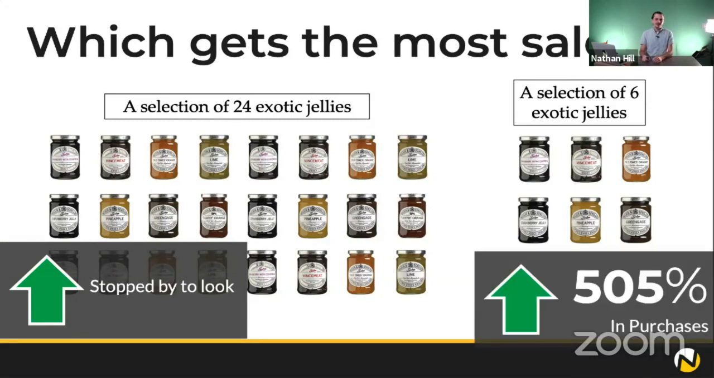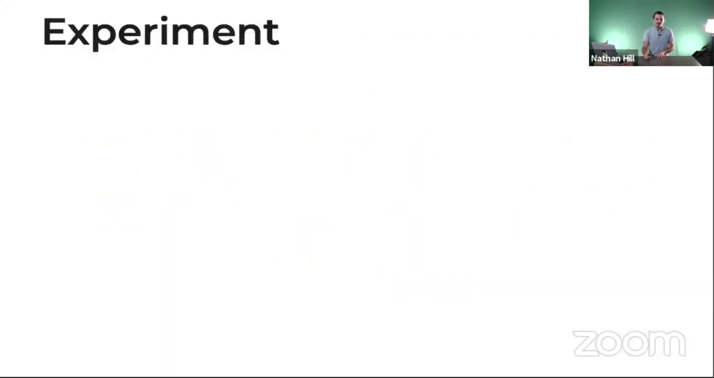Version B led to a 505% increase in purchases. Would you rather have more people go, ooh, interesting, or more people actually donate? Now, it comes down to this idea of decision friction. If we have too many options given to us, it can actually make us just bail and choose the unspoken option of not giving at all. It can be too hard to make a decision if there are too many choices.